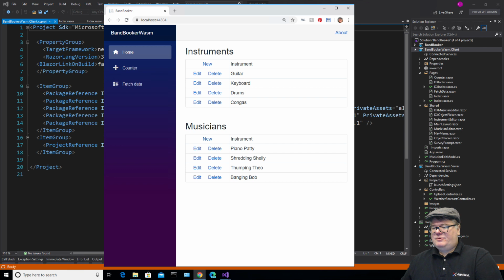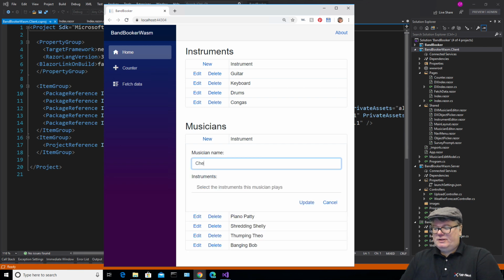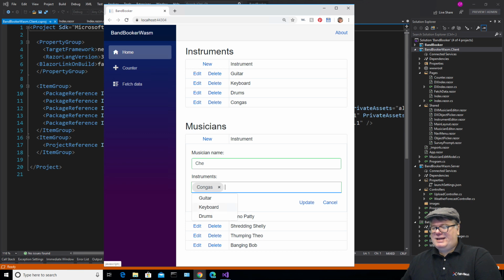And going down to musicians, I'll create a new musician, Che, and then click this guy right here, and I get a drop down for instruments. And of course, if I've already said congas, I can't say congas again. So now I can add or remove from this list whatever I want.